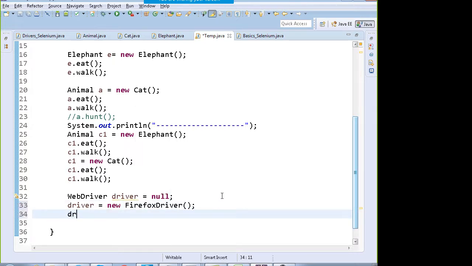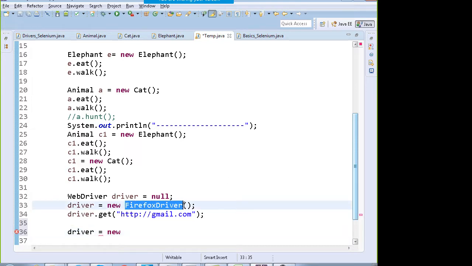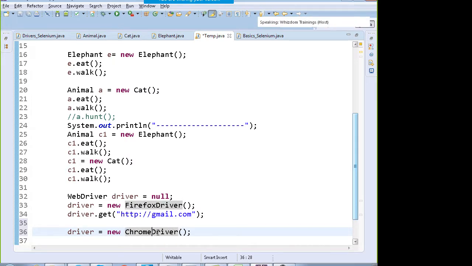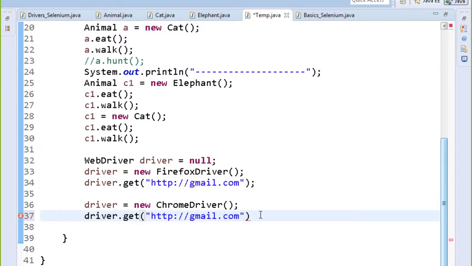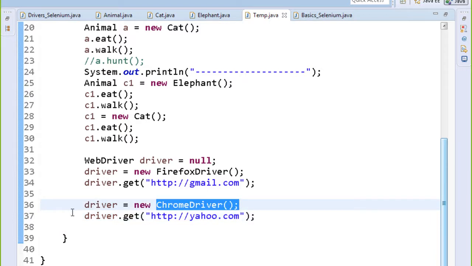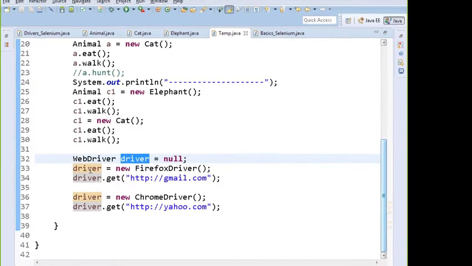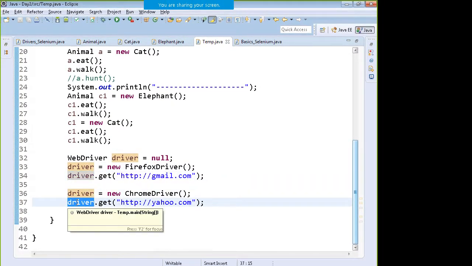So what will happen is that if you write driver.get, go to the URL gmail.com, this will take Firefox to Gmail. Then you can equate the same driver to new Chrome driver, and then write driver.get yahoo.com. So a new Chrome driver will launch and take you to yahoo.com. The reference is the same.